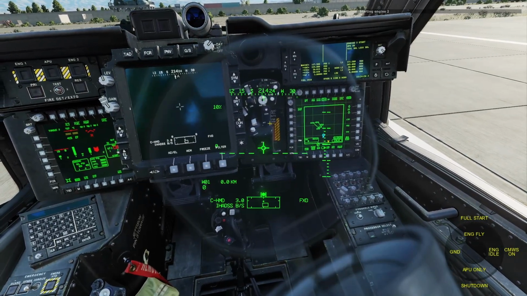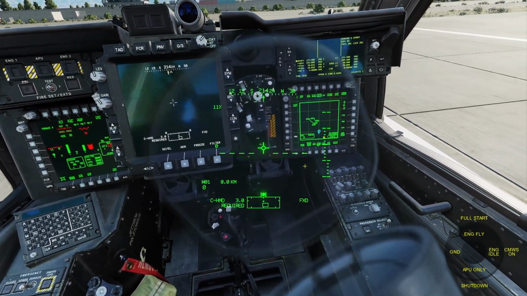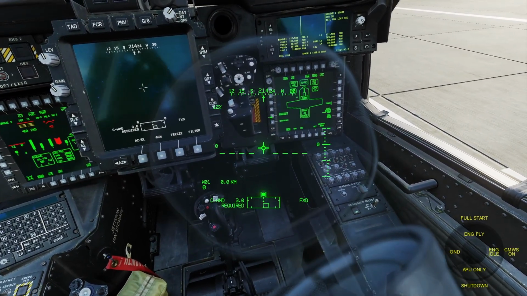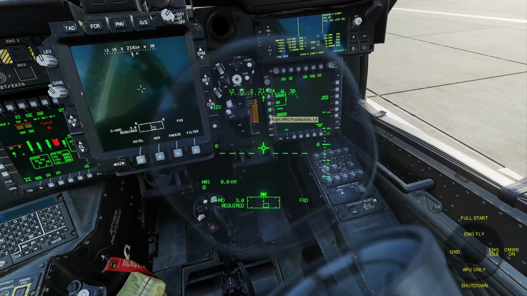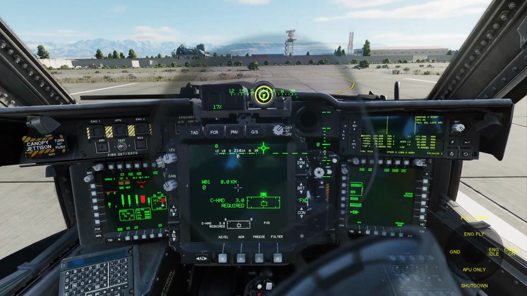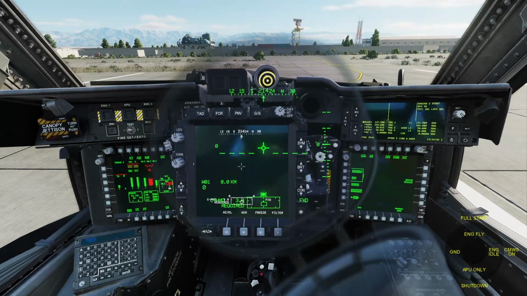So now we have our IHATs up. We're going to go ahead and bore sight it just to show you. So you want to come on the right screen here, you're going to hit weapon. You're going to hit bore sight. And you're going to box IHATs. Once you box IHATs, you should see the bore sight rings show up in the bore sight here.